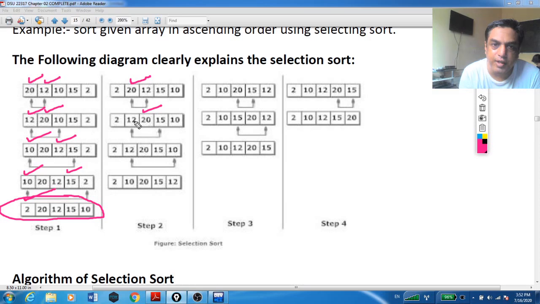After this, 12 will be compared with 15, that is index number 3, and as 12 is already smaller, no need to exchange. Then 12 will be compared with index number 4 element 10, and as 10 is smaller, 10 and 12 need to be swapped, so 10 will be at index number 1. We have compared all the elements, and after step 2 we got the first two smallest numbers, that is 2 and 10, at their correct positions. So this is the way selection sort works. The rest of the steps are self-explanatory.